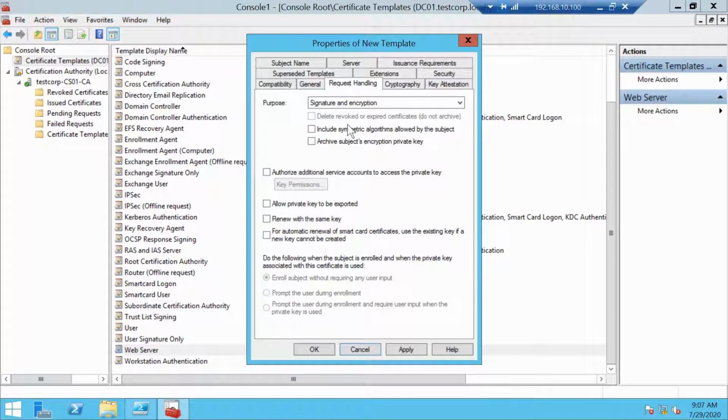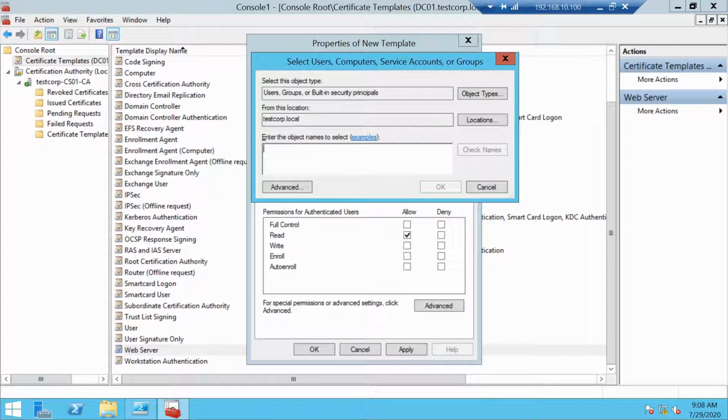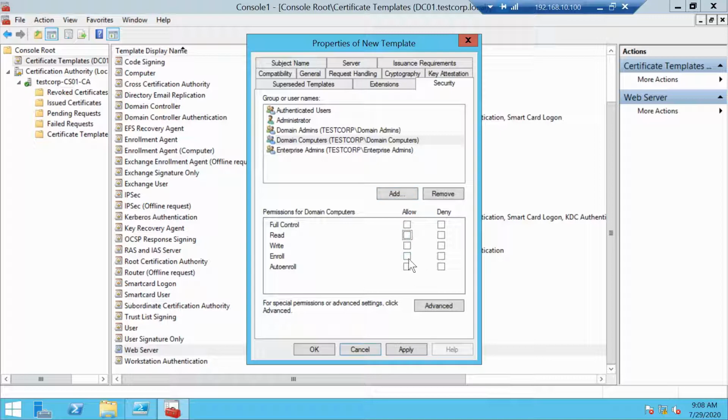In request handling it would be good to also check this, allow private key to be exported. This means that you can request a certificate on a server, but then you can export the certificate with the private and public key and import it on another server. Another thing that we have to do is in security we need to add domain computers, and give them the enroll permission.